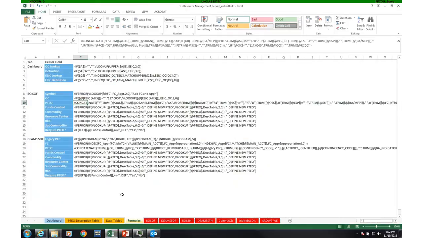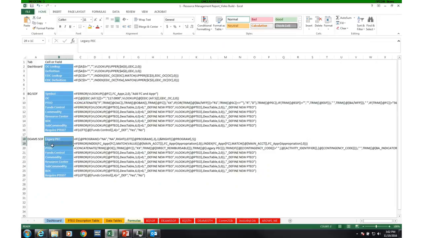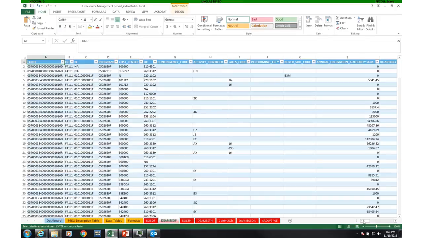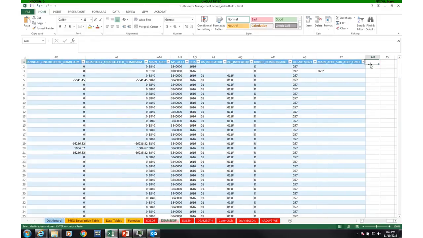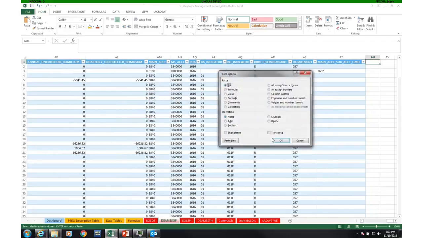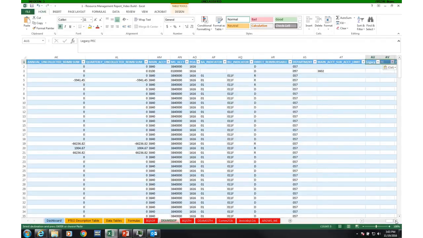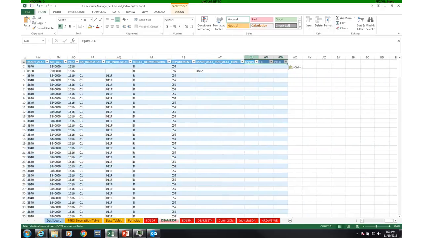So back to our formulas tab. We're going to do the same thing with our Deems, so I'm going to copy these three like I did before, and then go all the way to the end of our Deems status of funds, paste special, and transpose. So it's just going to rotate it 90 degrees for me, and then my table is going to expand automatically.